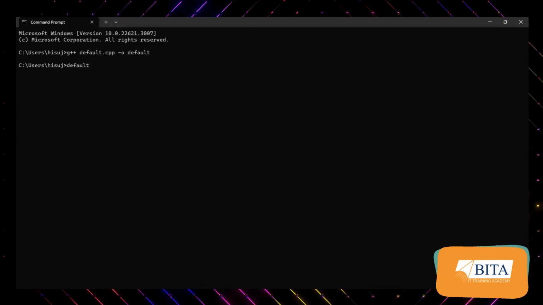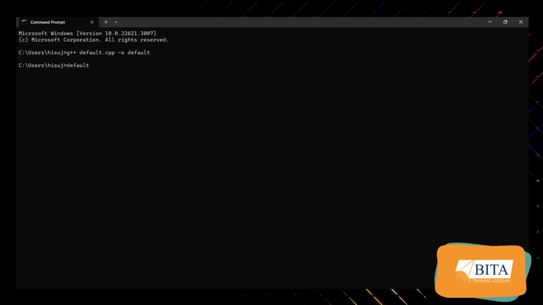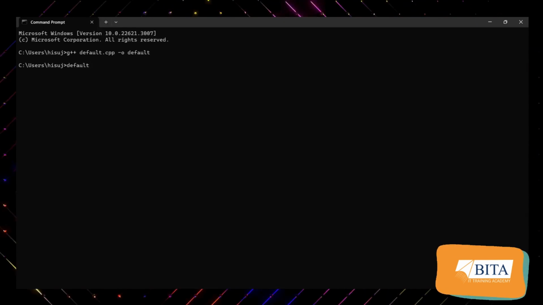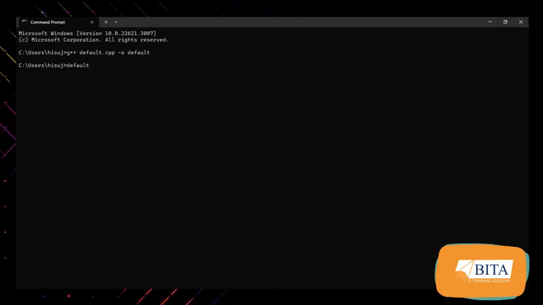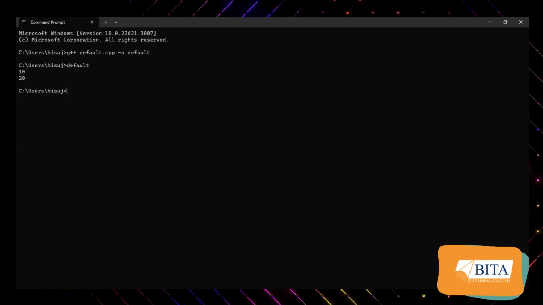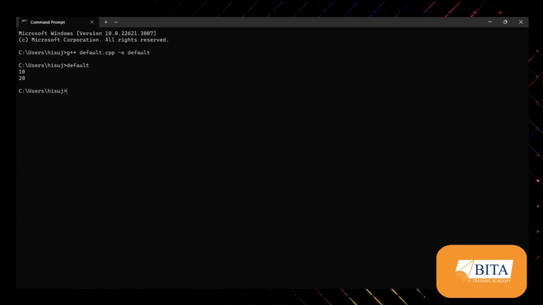I must get the answer as 10 and 20, which are the values that we initialized using the default constructor. See, we have got the answer as 10 and 20.